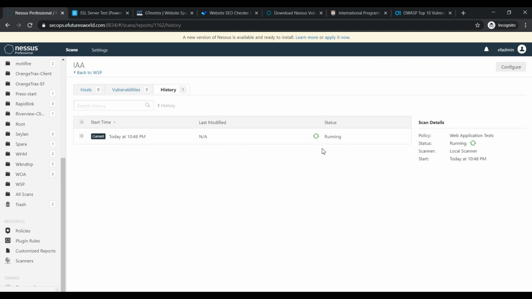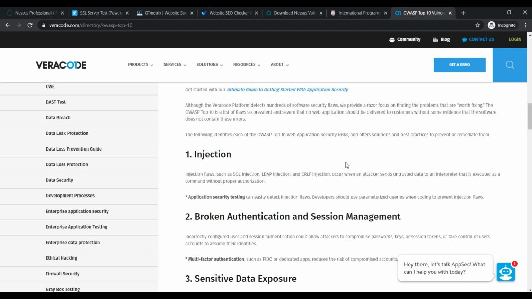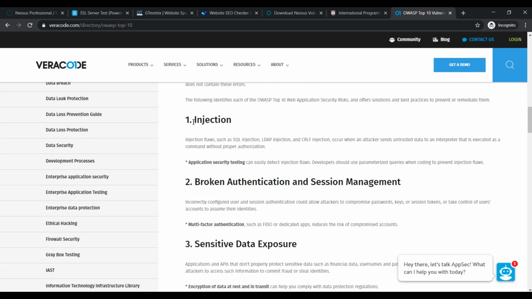It will take much time to scan, like 2 hours, maybe less than that. It will check all the vulnerabilities and issues with regard to those plugins that I showed earlier. Mainly this includes the OWASP Top 10 vulnerabilities in this site. So the first one is injections.